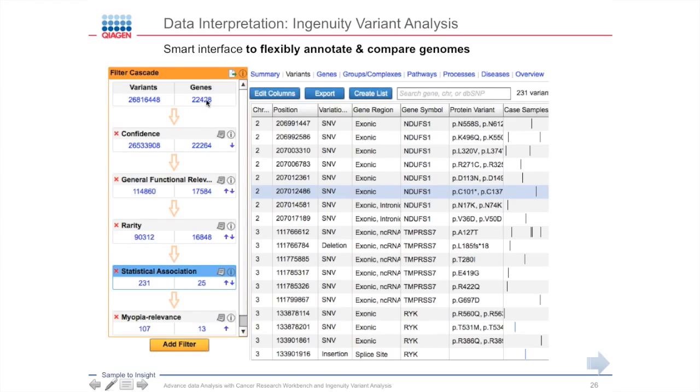On the left side of my screen I have the filtering cascade. That will be divided by how many variants I have in total for all the samples in this analysis, corresponding to how many genes. At every step of the cascade, I'm losing variants based on the criteria in each of those filtering steps. As a consequence, the number of genes goes down and down.